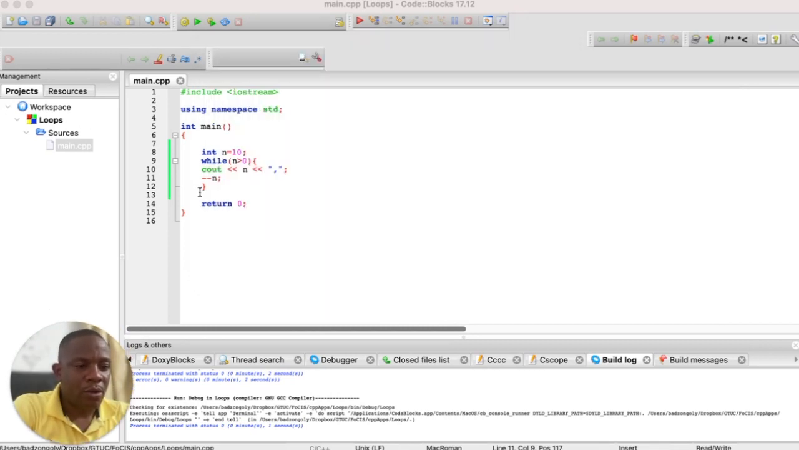Alright, so we can go over this to summarize it and say that whenever you want to repeat some code in C++, there are 3 ways that you can go about it. You can use a while loop, you can use the do loop, or you can use the for loop.